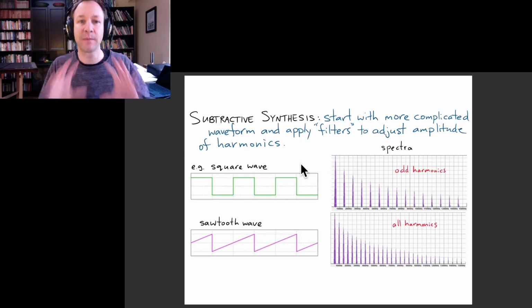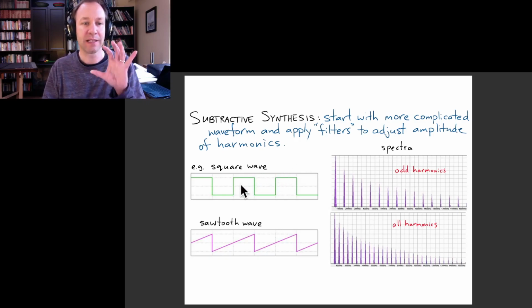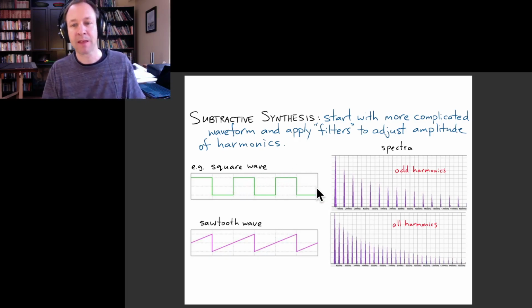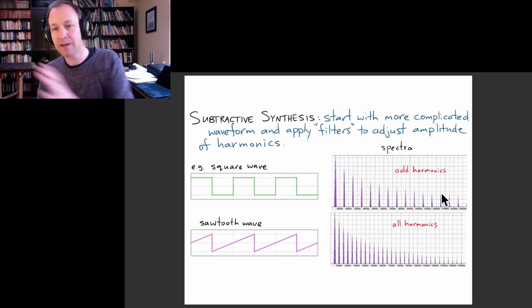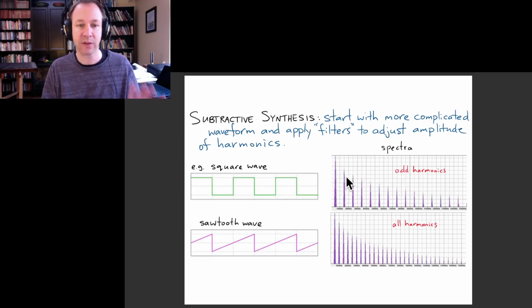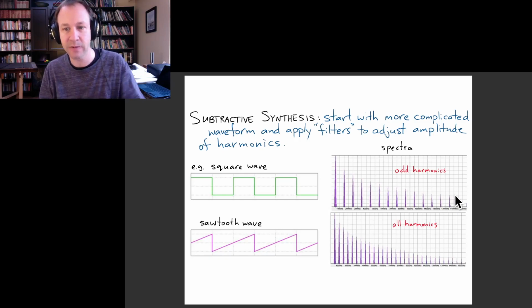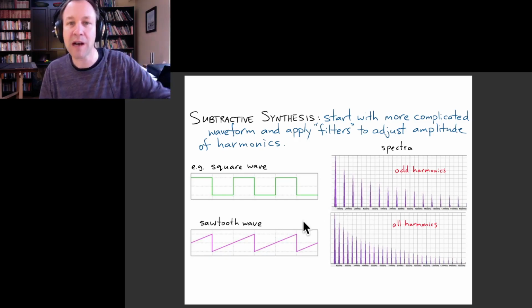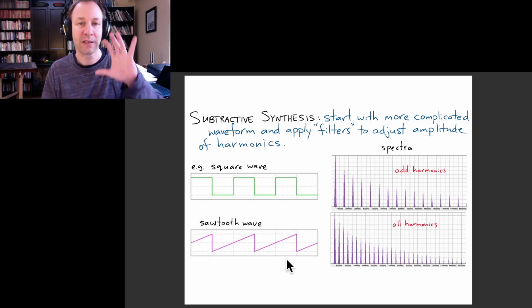So this is the idea of subtractive synthesis, where we might start with something like a square wave. If you look at the spectrum of a square wave, it has all of the odd harmonics. So a 100 hertz square wave would also have some 300 hertz pure tones, some 500 hertz, 700 hertz, and so forth. Or even more complicated than that is the sawtooth wave, and that one includes all of the different harmonics. So 100, 200, 300, 400, and so forth.